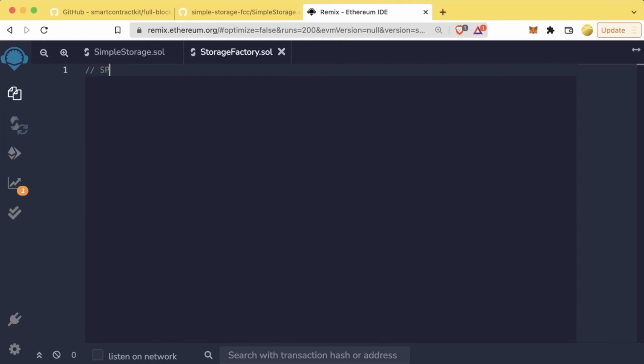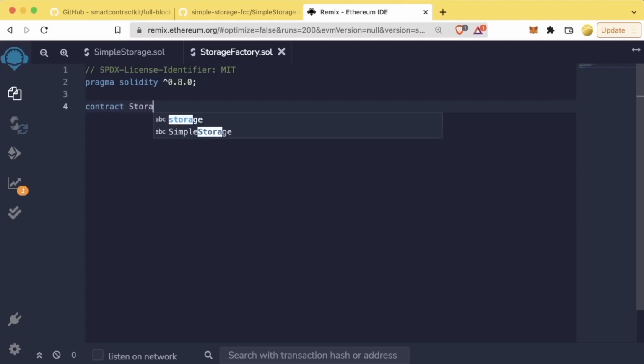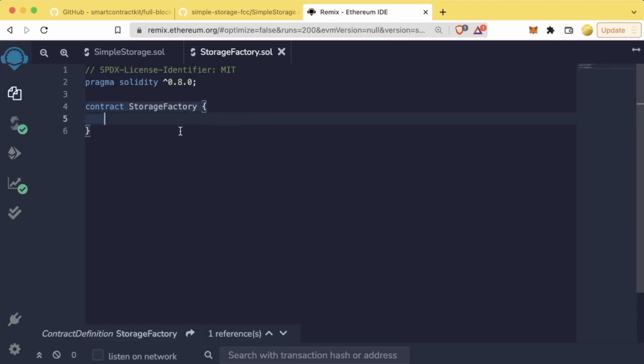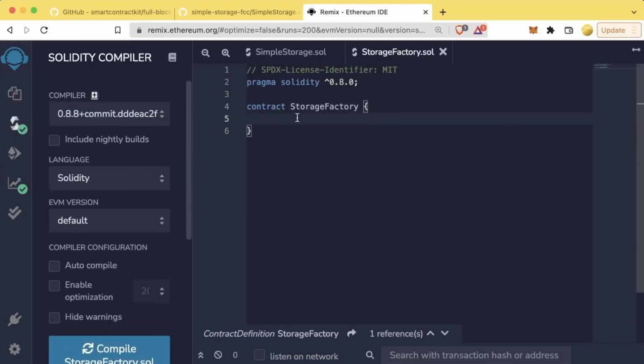From what we learned before, first thing we're going to want to do is the SPDX license identifier, which we're going to do MIT. And then the next thing we're always going to need is our Solidity version. So we'll do pragma solidity, and we could do 0.8.7. But for this one, let's do ^0.8.0, with the caret meaning any version of 0.8.something will work. And then let's add our contract name, which is going to be StorageFactory. Now hit Command S or Control S, or go to the Compile tab and hit Compile, and boom, we have our regular setup here.